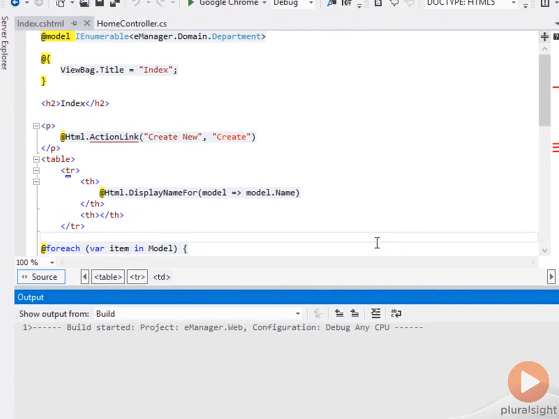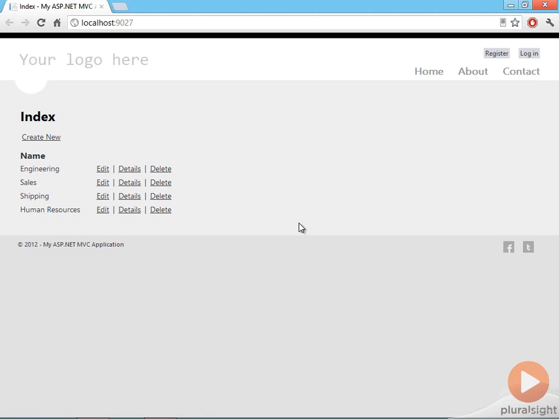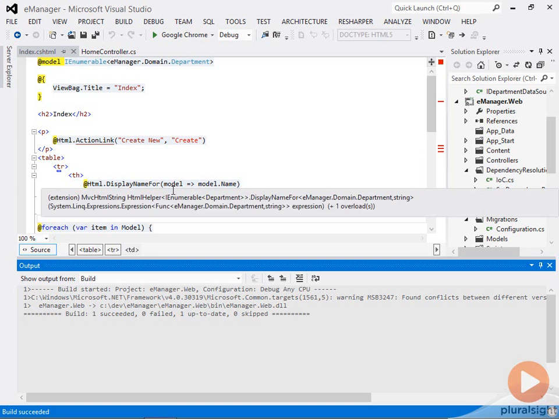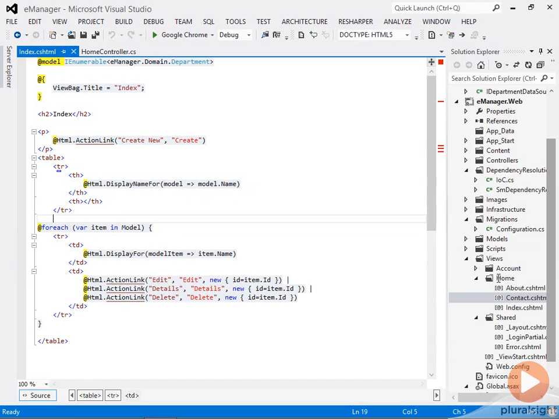I'll hit Control F5 to run. With StructureMap in place and our SQL Server set up, we'll hopefully get a quick list of departments. And there's our departments: engineering, sales, shipping, and human resources. So I scaffolded that view out. You don't need to use scaffolding, and you can always come in here and modify things.